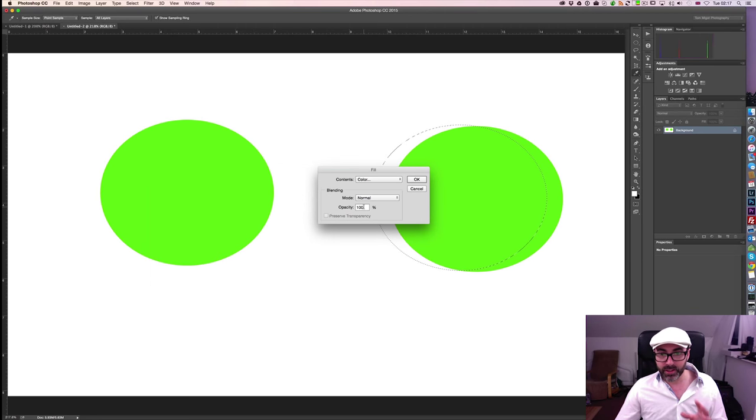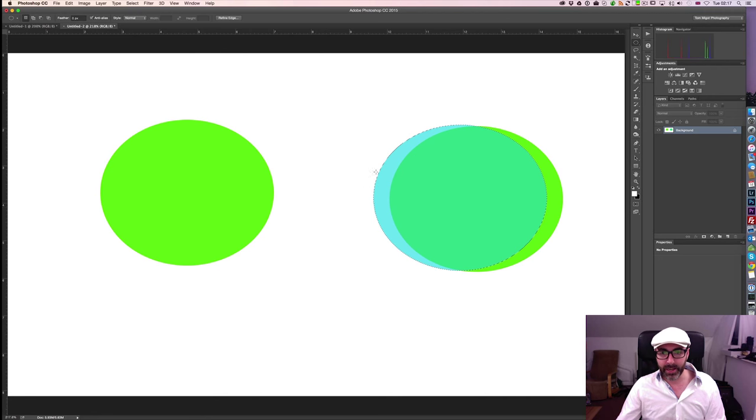Click OK. And this time I want to change the opacity. I want to put 60%. The reason why I want to change the opacity is you'll see I don't want the new color to really obfuscate the green color. So if I click OK now, we still have the blue color here against the white, but we now have the third color, a mix of the blue and the green, and that's what I wanted to obtain.